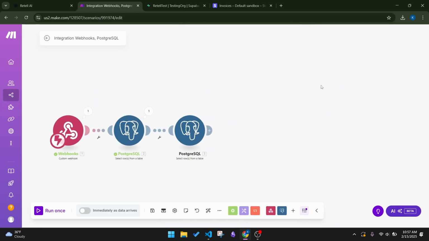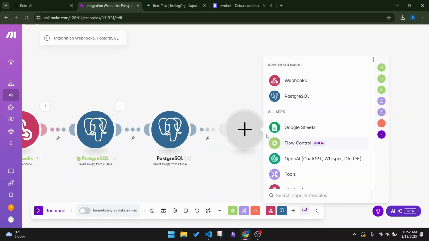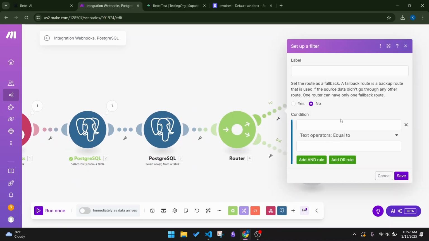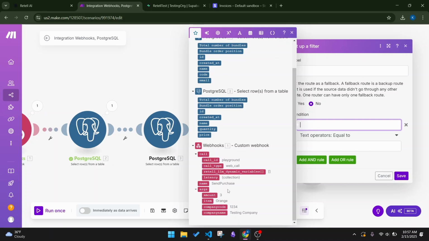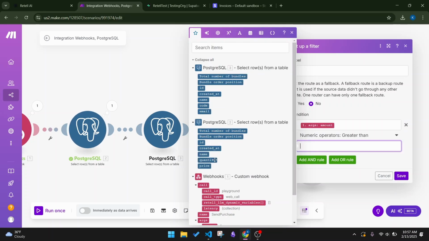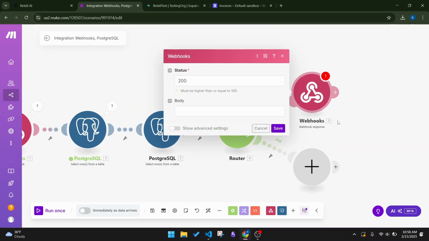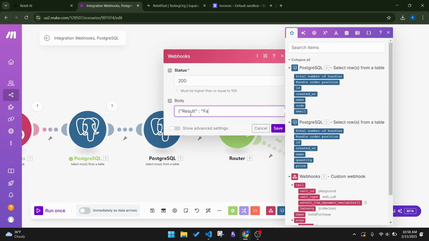And now from here, we want to branch out. So flow control, router. Now, if, say the company's trying to make a purchase, but we don't have enough of an item, we want to say that it's a failure at that point. So let's go ahead and say, if the amount that they want is greater than the quantity that we have, then we want to send a response back saying the result was a failure.